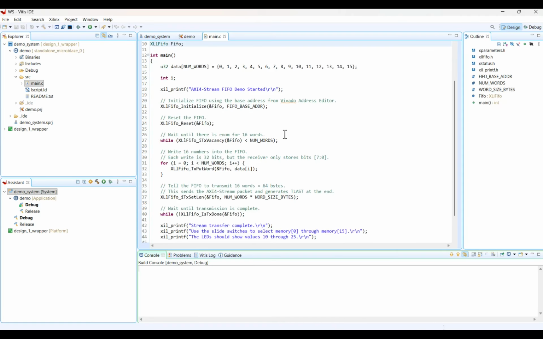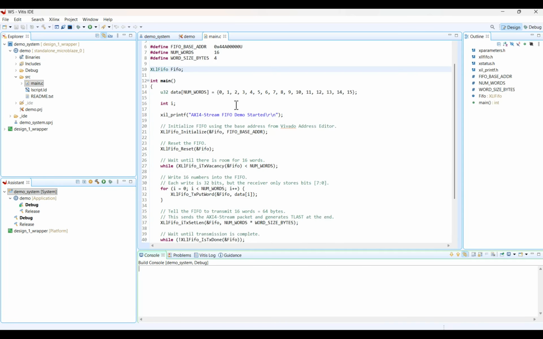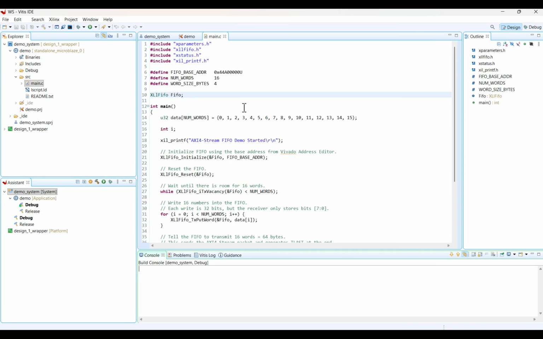So this here is the demonstration. I have already programmed the FPGA in Vivado. I have also already set up the run configuration and built the Vitis code by pressing the hammer icon. All of those setup steps were covered in the previous lessons, so they will not be covered again here.